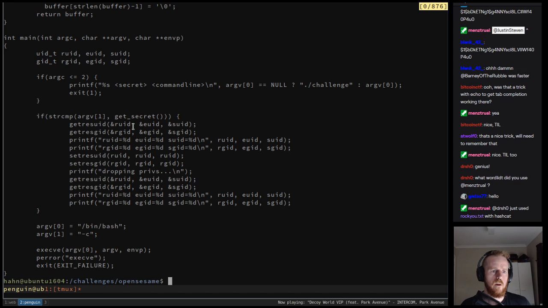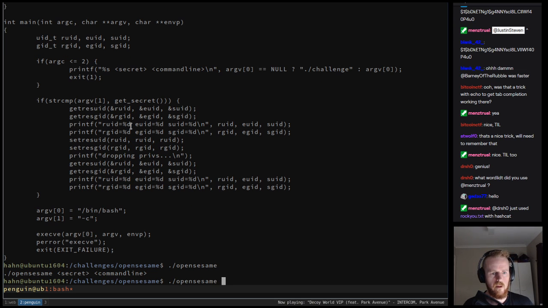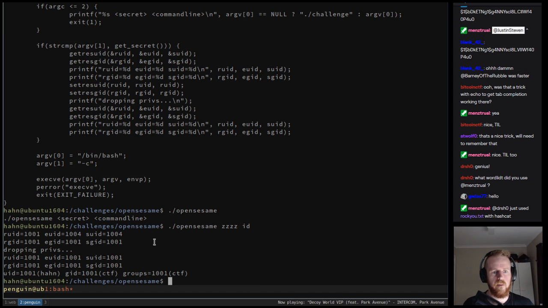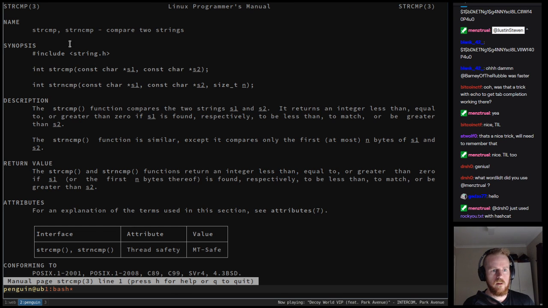Hold on, what is the return of strcmp? Let's just run this first. Open Sesame, secret xxxx or zzz, command line id. Okay, so strcmp. Right, so strcmp probably returns 0 if the strings are equal.